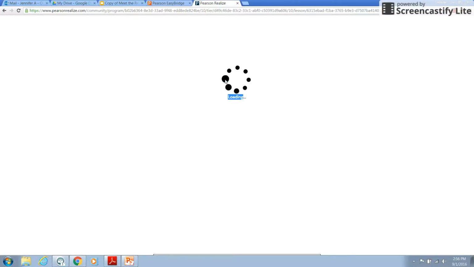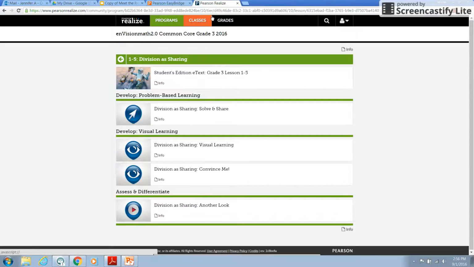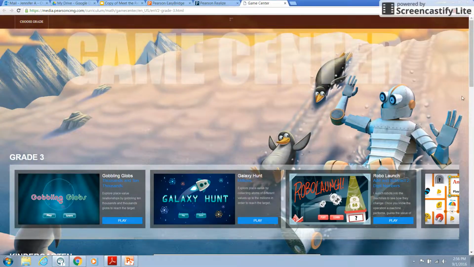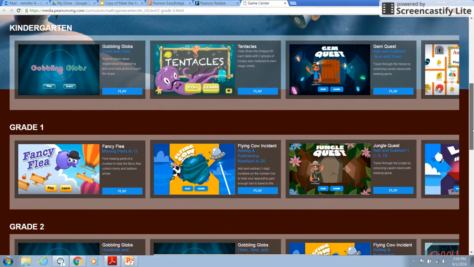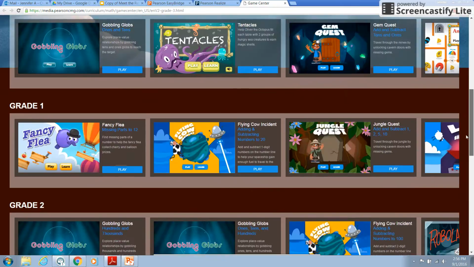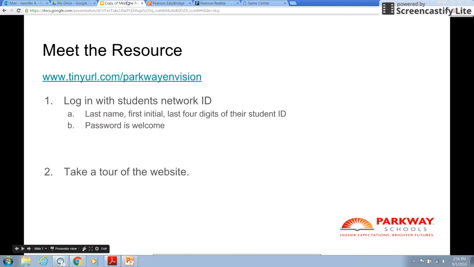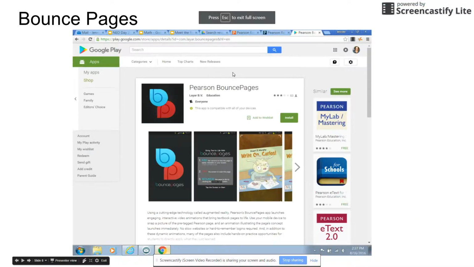I want to show you one other thing in the resource. If you go back to classes, you can access the Game Center, where students can find every game in every grade to play. Pearson also offers an app that you could get from the Apple App Store or from the Google Play Store. It is free. It's called Pearson Bounce Pages. This is another way to find support for your child at home.